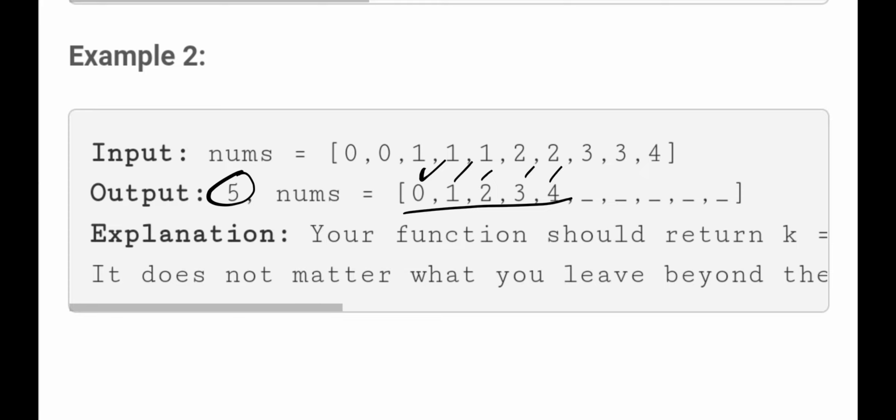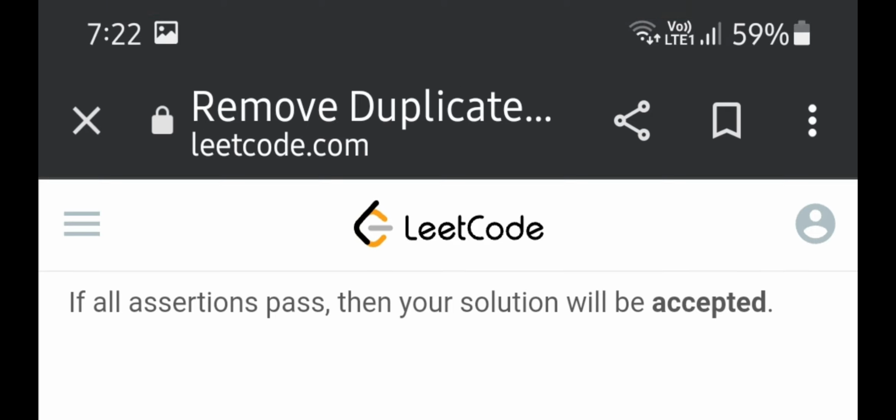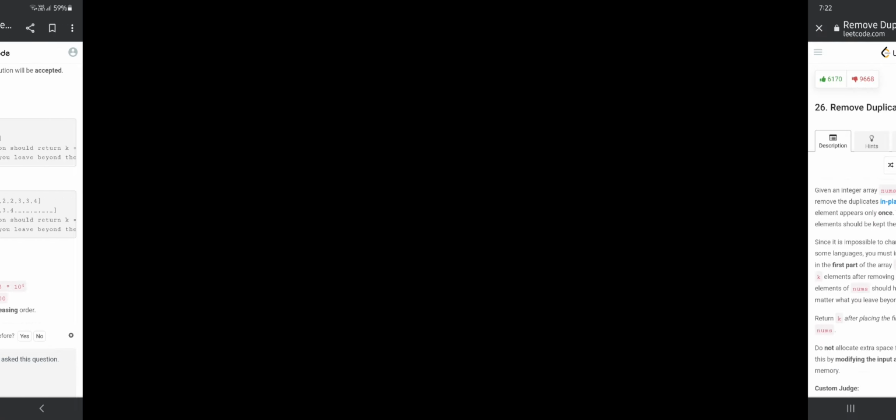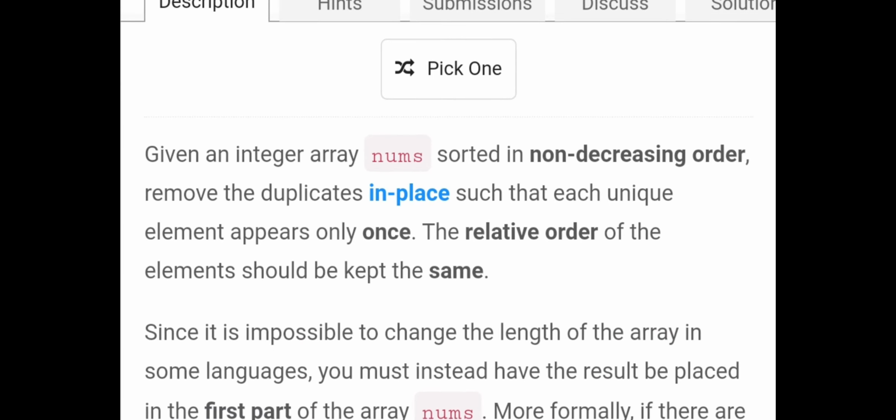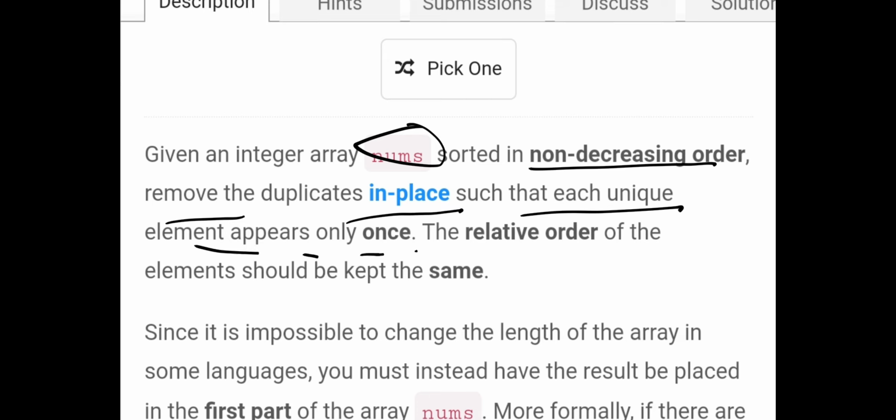So what will our approach be? First, let's read the question and understand better what they have asked. Given an array nums, which I just showed you, sorted in non-decreasing order, remove the duplicates in place such that each unique element appears only once. In place means the relative order should be kept the same.